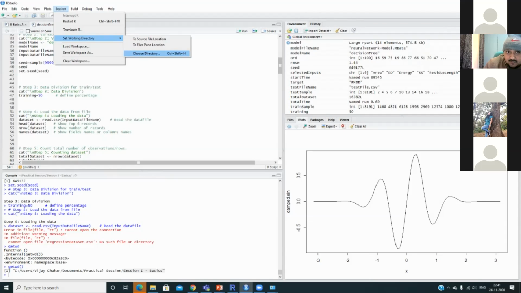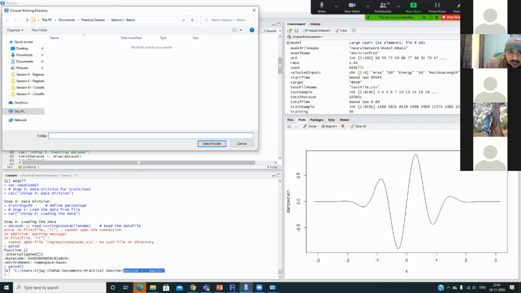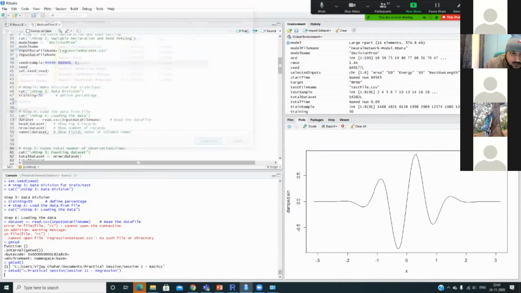First you have to go to Session, then select Set Working Directory, then choose the directory directly, click on it, and go to the particular folder. That way the session will be there. Okay, we start from this point.